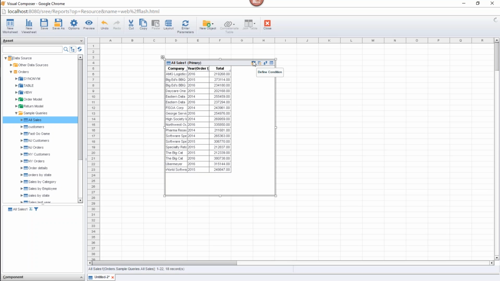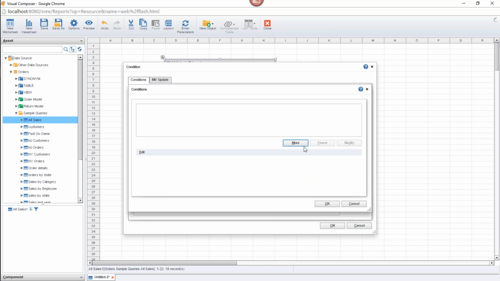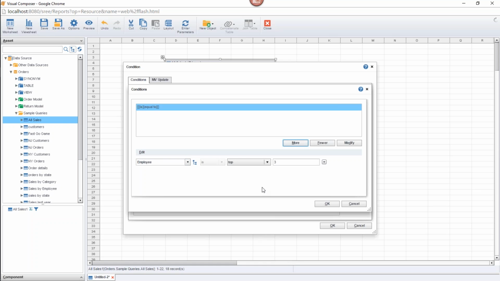So I'll go back to the filtering dialog box, the condition dialog box, and remove the post-aggregate filter, and take a look at the ranking condition down at the bottom. To create a ranking condition or a top-N filter, again press the edit button, press the more button here, and typically you would use this in conjunction with grouping and aggregation, although you don't have to. You could use it also just for an ungrouped table. You could say, give me the top 10 rows of a detail table.